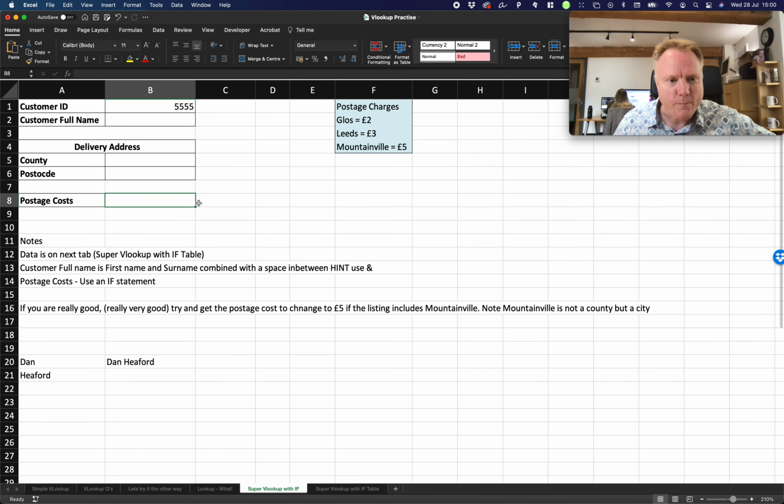The postage costs are going to be one of, if you haven't done the IFs yet, don't worry about this, you can leave this off. If you have done the IFs and you found them quite easy, you were good at them, then have a go at trying to do the harder option. Okay, so the easier option is to do an IF on the county, and if the county says Gloss, then give it £2, and if the county says Leeds, charge £3. So that's relatively easy with an IF.